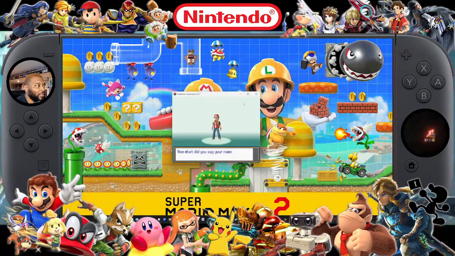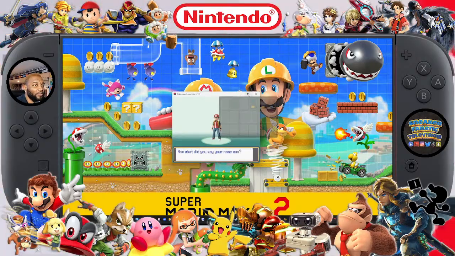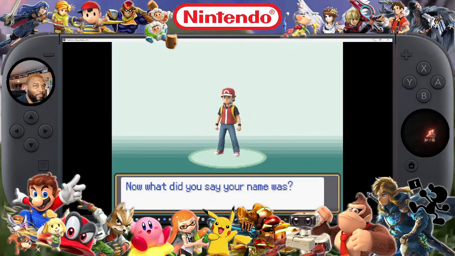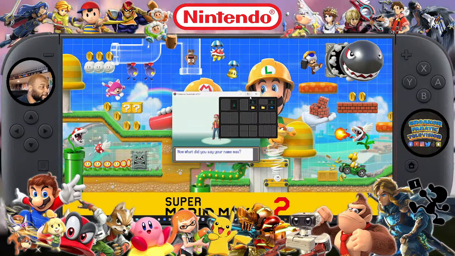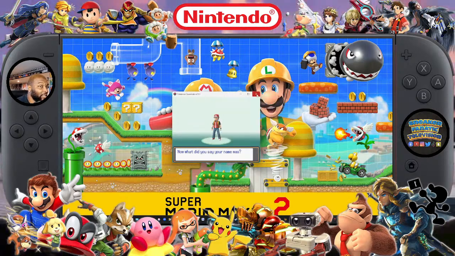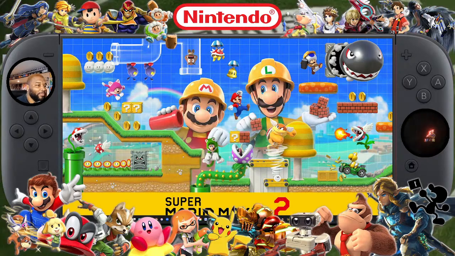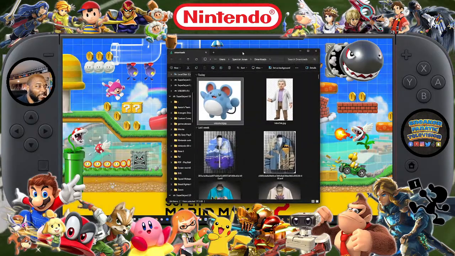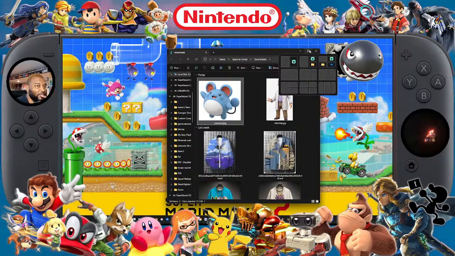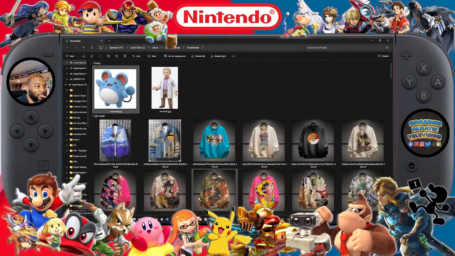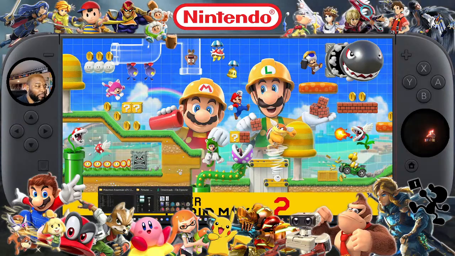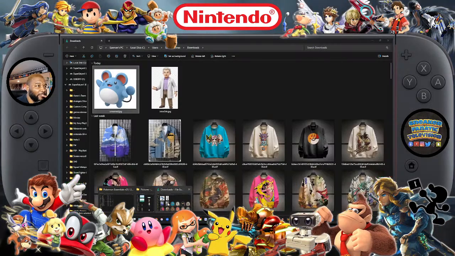I'm a boy, and that's the boy sprite. So that's the Unreal Engine 5 version of the boy sprite. That's crazy. So pretty much everything in this game I can give the Unreal Engine 5 look to. I can change every single sprite, the grass, the buildings, the Pokemon.